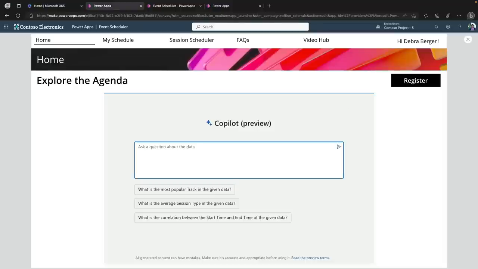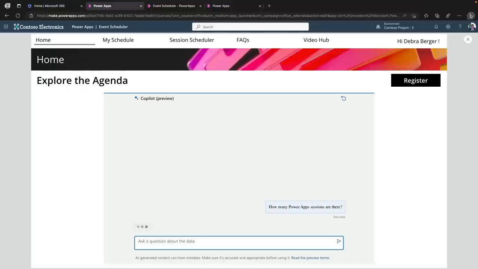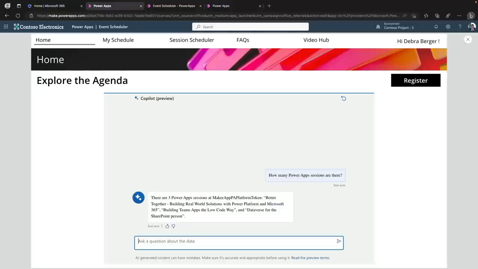But let's ask it something unique here. Maybe I want to know how many Power Apps sessions there are. Let's see if it can handle that. And there you have it. We have three Power Apps sessions, and it gives me the names of those sessions. This will really add a lot of value to the users of my application to be able to get some quick information about the data.